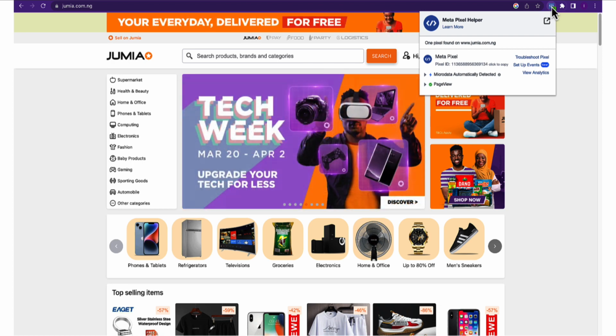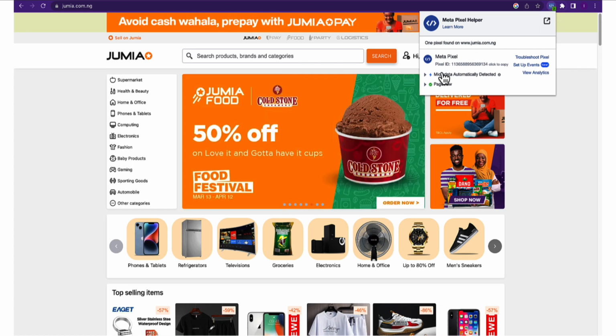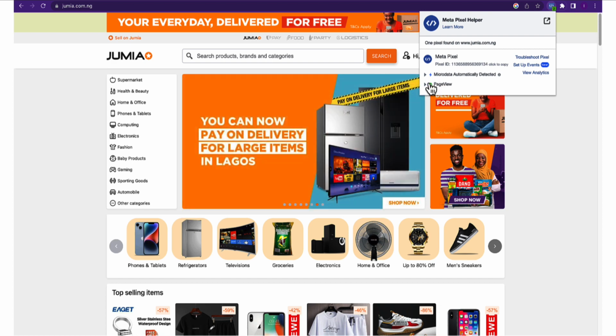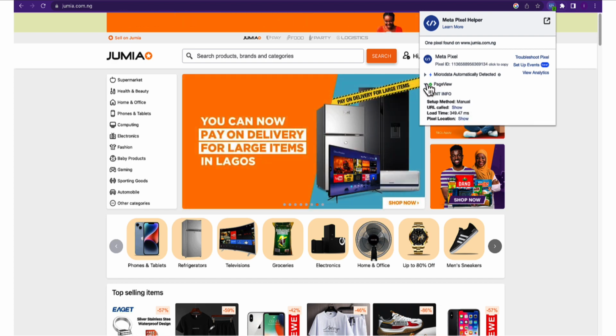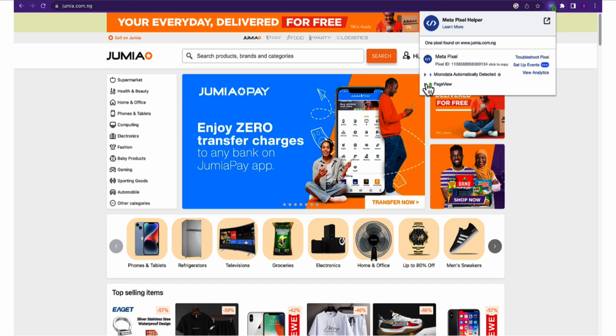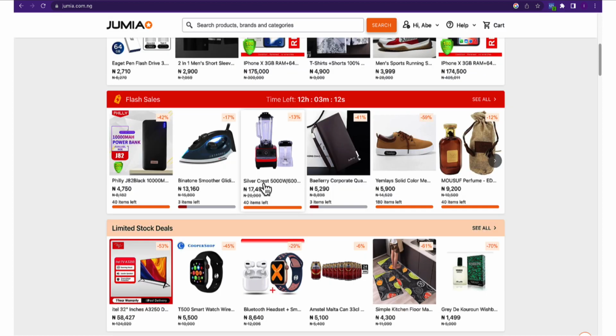So I have the Pixel Helper installed already. So we have one event for Facebook Pixel on Jumia's website. So the main page has a page view event. So this is used to track those who viewed this page. So I'm actually going to be clicking on a product to see if there's a Pixel installed on that page.